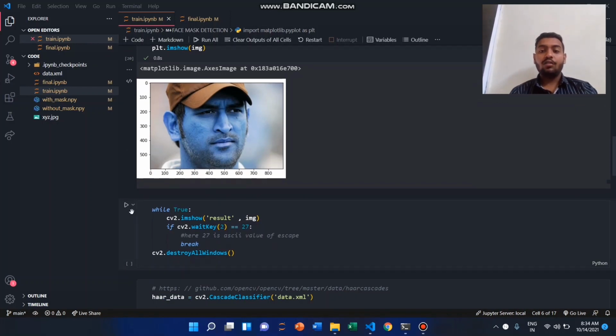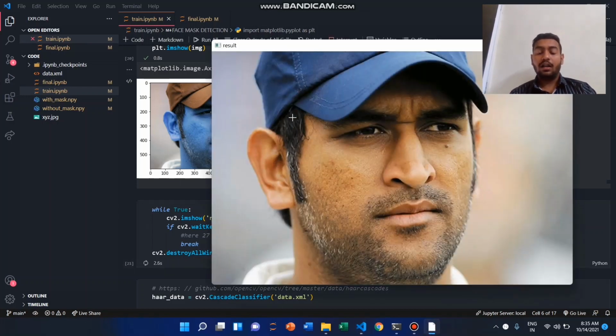Now we try to display the image in a new window. For that I have created a while loop. In the while loop we show this image using the imshow method. Now we use the waitKey method to destroy the window. In the code you can see 27. 27 is basically the ASCII value of escape. So when you press the escape key it destroys the new window. Here you can see the result of the image in the new window. When I press the escape key, it destroys the window.